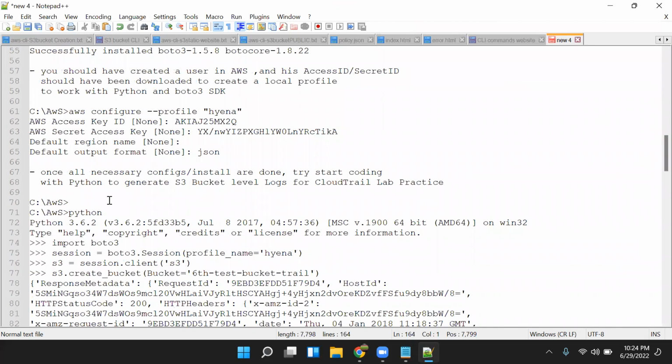Then we have to start the Python, not the AWS CLI. We will be starting the Python only. Once Python is started, we need to import the Boto3 module into Python. This is the line: import boto3, line number 34. Then in line number 35, we will be creating the session for the profile. With the profile name, we will be creating a session.